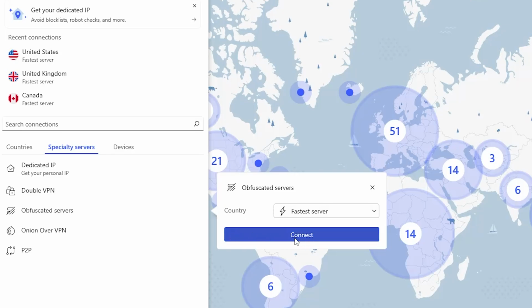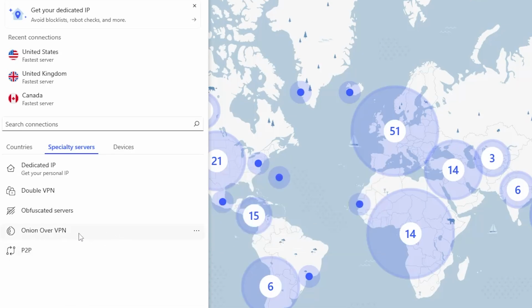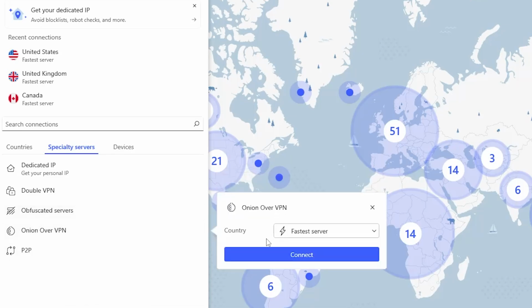This makes it possible to bypass censorship and connect safely to the internet, even in environments where VPNs are not normally allowed. It is a powerful option if you are traveling to or living in a country with strict internet rules. Another option is Onion over VPN.